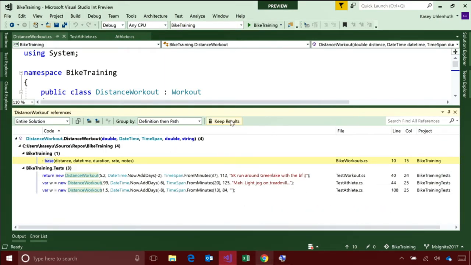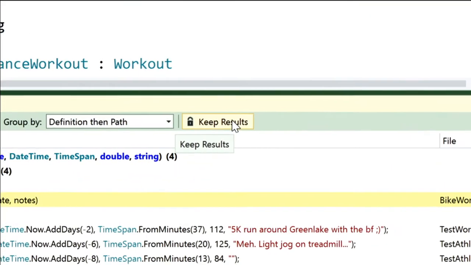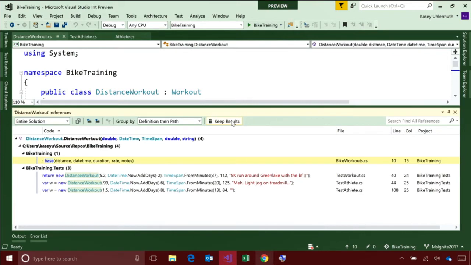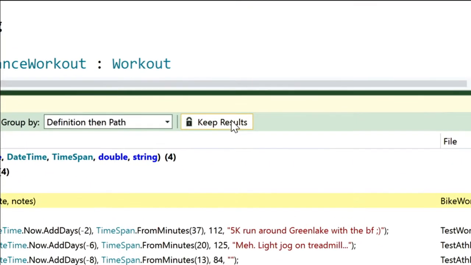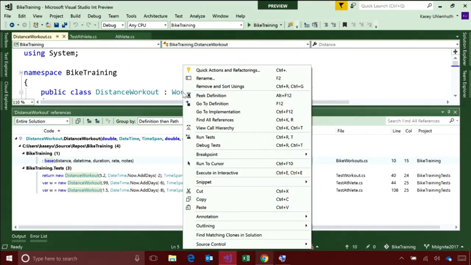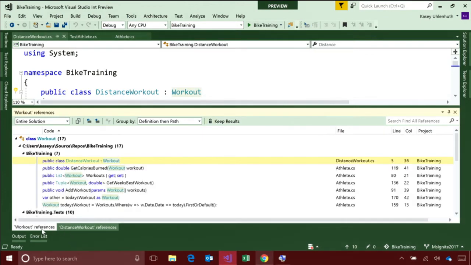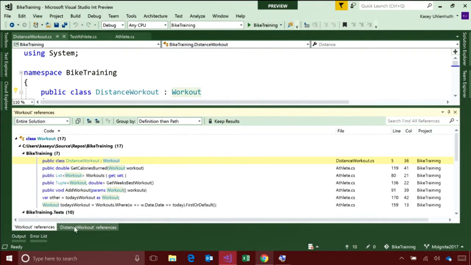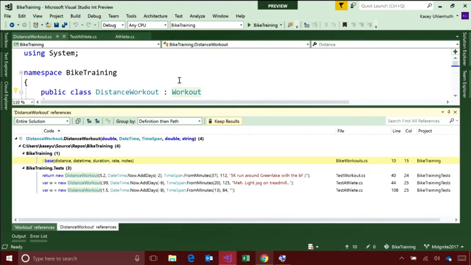You can also lock your results, which is clutch. People ask us all the time. Normally if you do a find references or any navigation that uses a search window, it'll replace whatever was there previously. So we added this nice little keep results lock, so that if you do another find references, like here, it'll just go into a new find references window. I can still go back to my distance workout ones. So clutch.